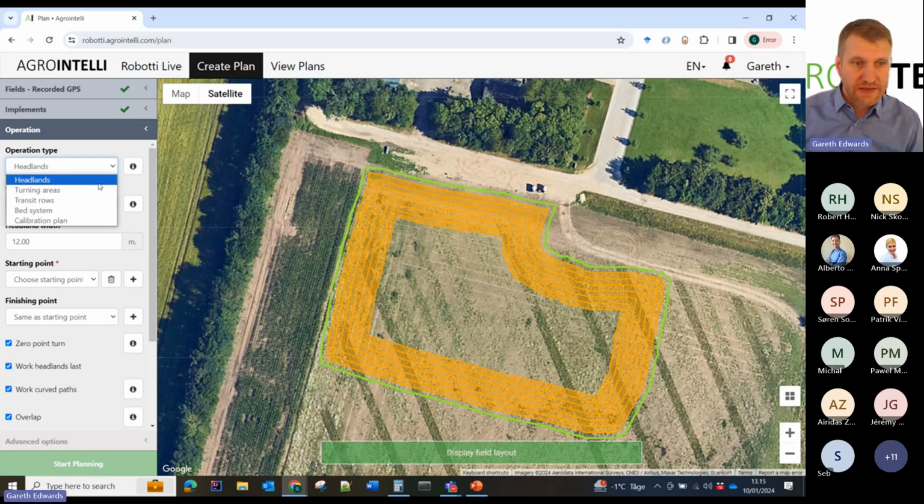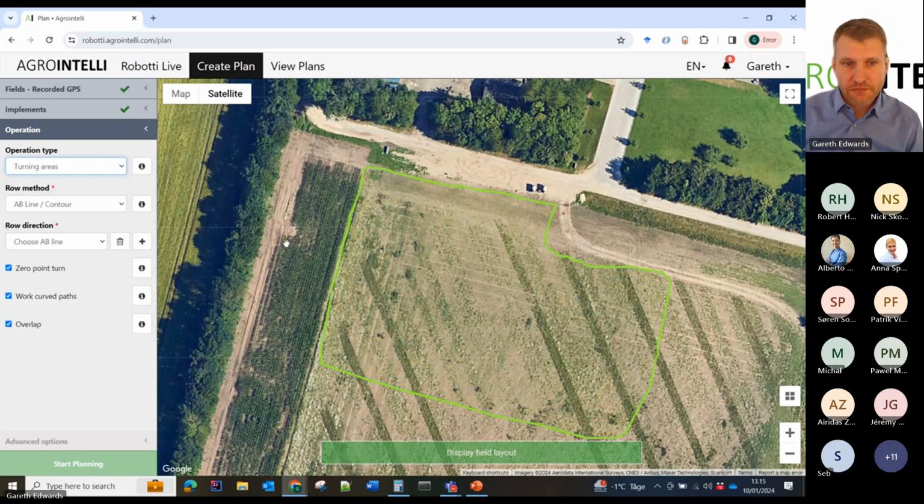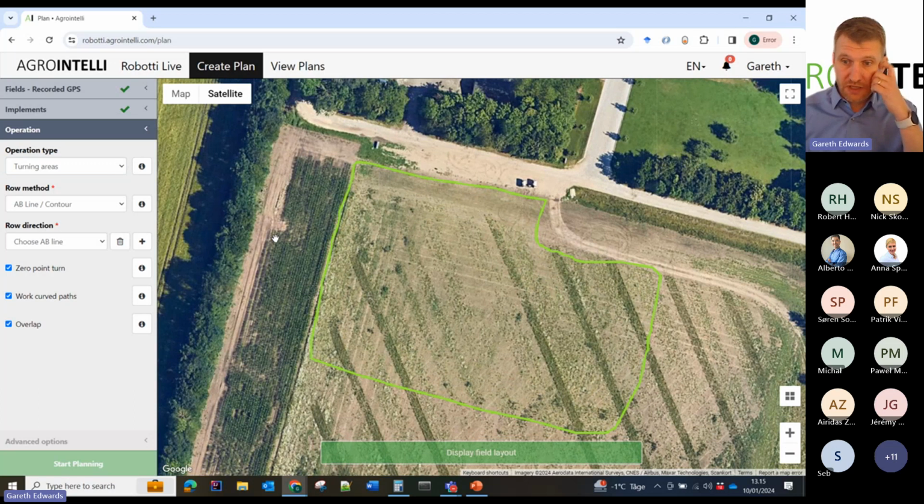So next we have turning areas. Now turning areas are when we're mostly interested in working the center part of the field and aren't too concerned about working the edges of the field. When we do turning areas, we don't work the edges and we just work the rows that are there.